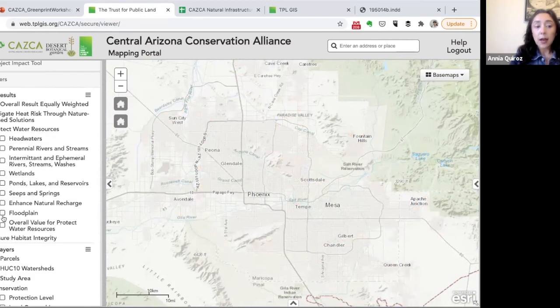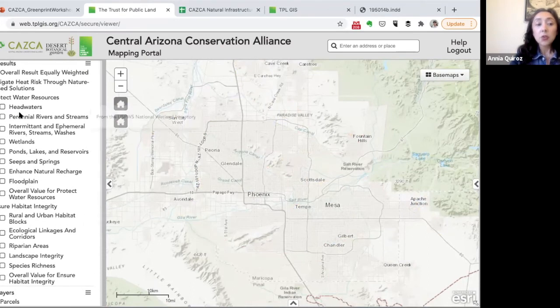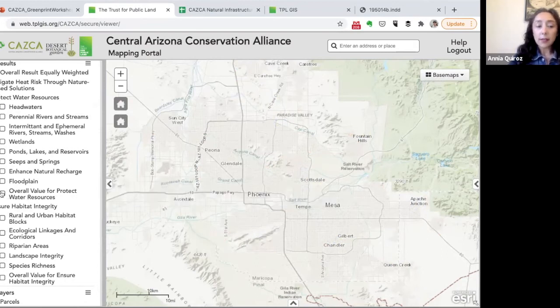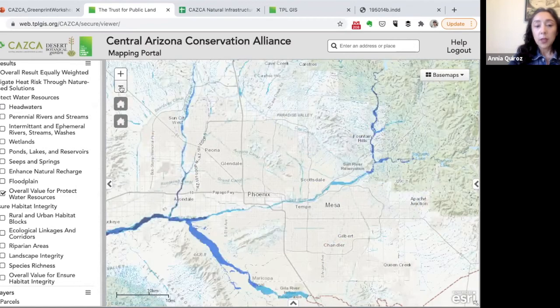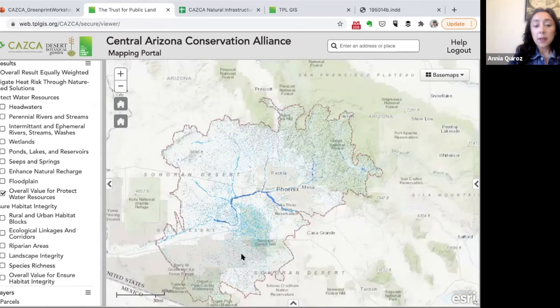Similarly, we have the protect water resources and ensuring habitat integrity analyses layers. You can select each individual one, or you can go to the bottom, which is the overall analysis for this particular layer. I'm going to zoom out just a little bit more so you can see that it covers the entire study area of Casca.